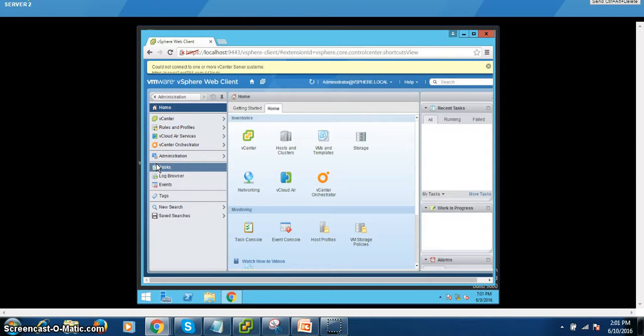Once the web client has been installed and configured, the next step is configuring VMware vCenter single sign-on. Now, what is the meaning behind single sign-on? Single sign-on is considered to be one platform of login. For example, we have multiple platforms and multiple applications to log in to with different passwords.